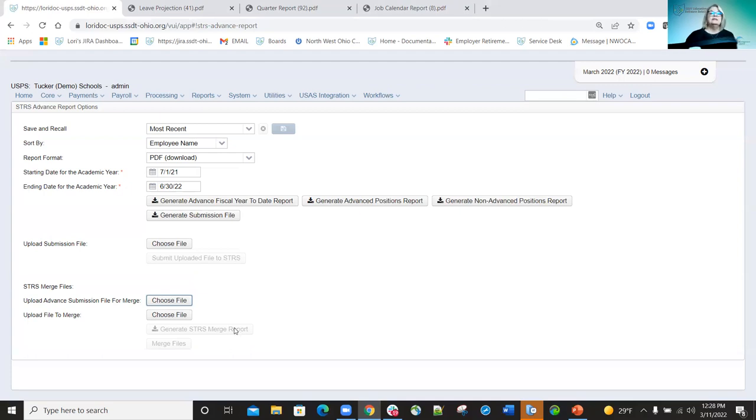When all that data is created, when the merge is done and they create the STRS merge file, that's the file then that they're going to want to upload to STRS, because that contains the third party data as well as their own data. So they have to remember that.